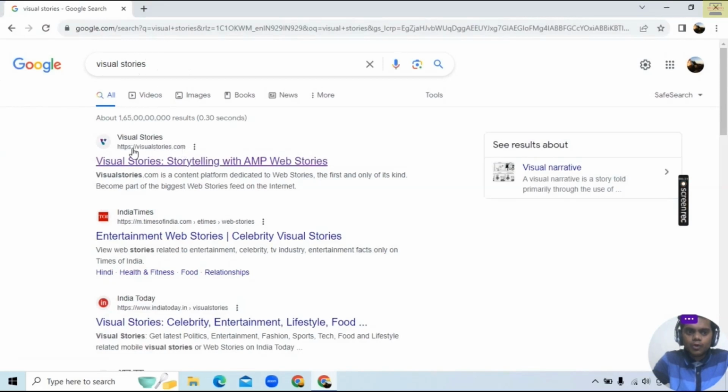Suppose you want to create stories in Google, so it is a very good site for Visual Stories. This site is also called a web browser site. You can handle this on your laptop or PC, as well as on your mobile phone. Suppose you are blogging, you can use your mobile phone and download the Visual Stories app in the Play Store, and also in the Apple iPhone App Store.